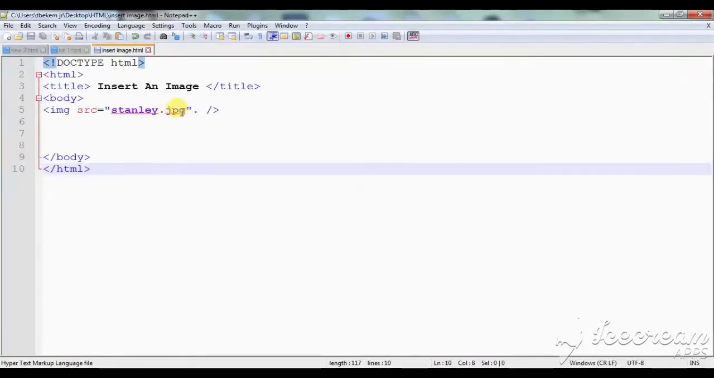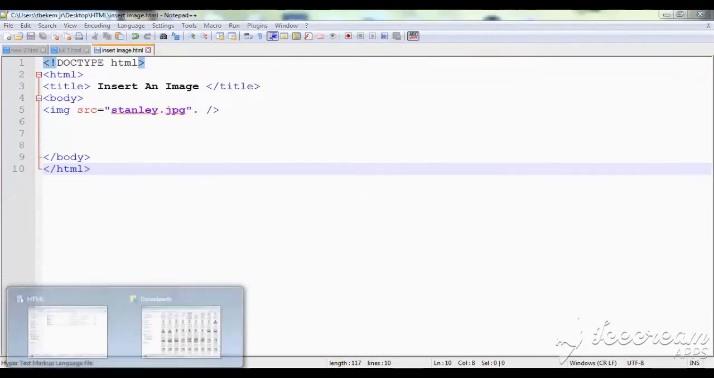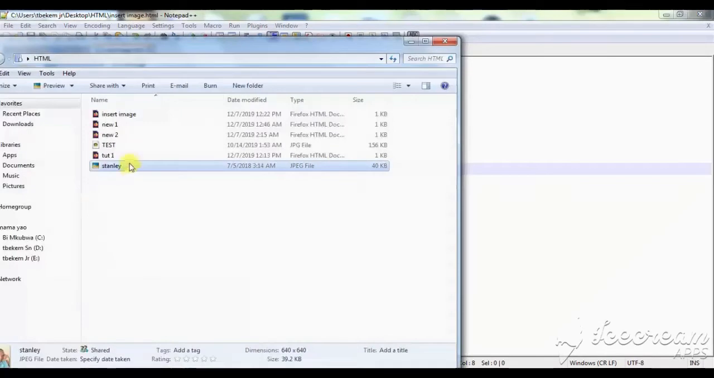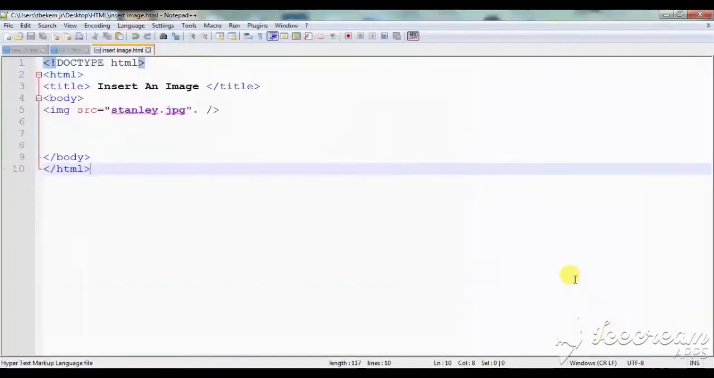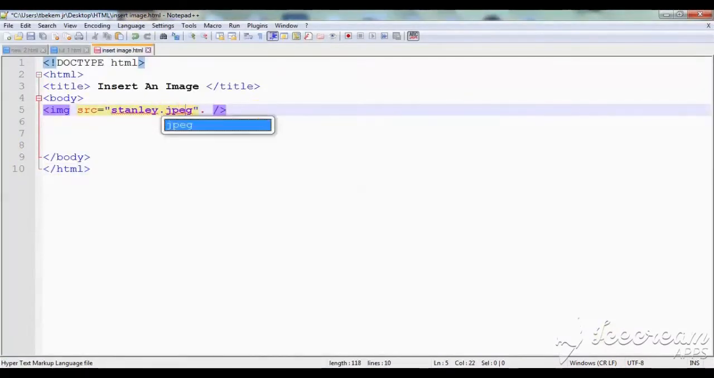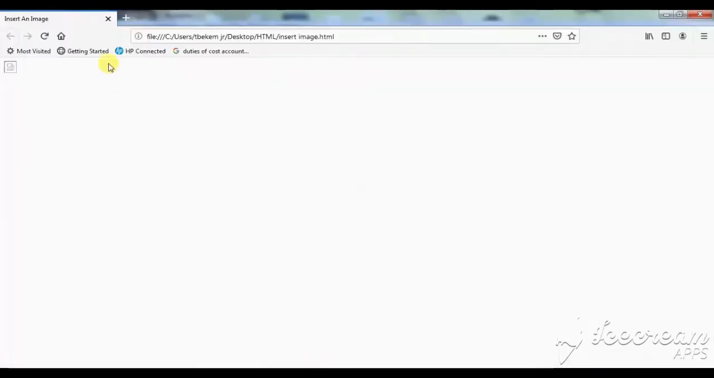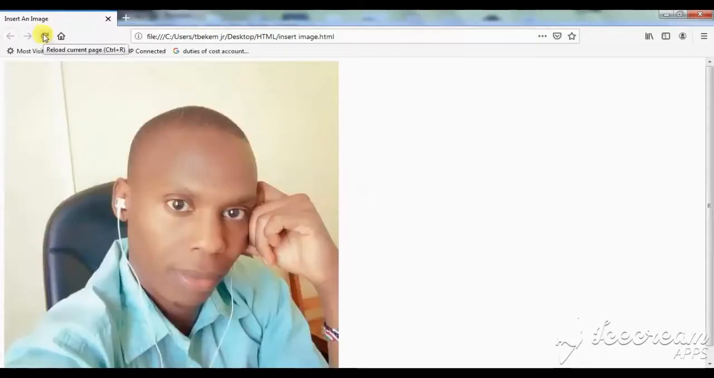So if I check this part, it's Stanley JPEG. Now let me see how I've saved my image. So there it is. If I check at this part, it is a JPEG file. So we need to have the same word. So I'll come and add it there. Then I save my work again. Now let me see whether the effect has been effected on my work. Exactly, there goes an image on my web page.